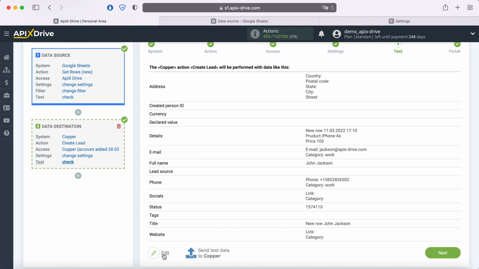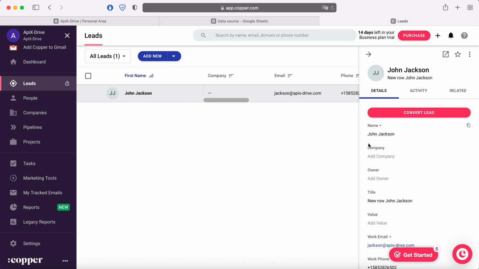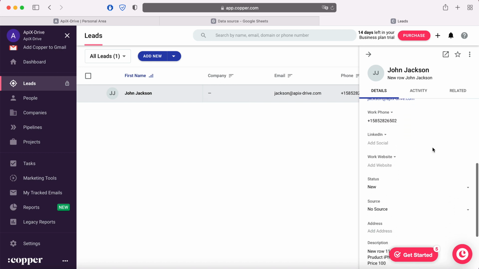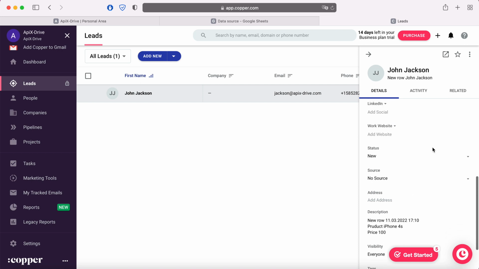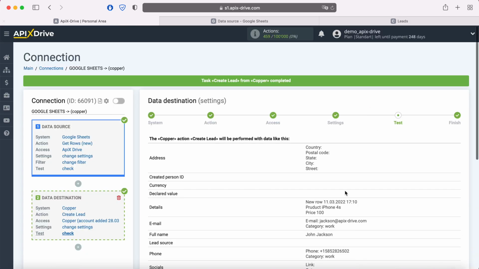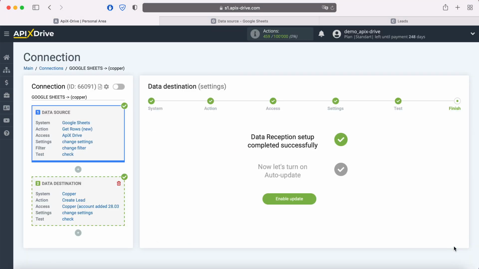In order to check the correctness of the settings, click Send Test Data to Copper. After successful sending, go to Copper and check the result. If everything suits you, return to the ApiX-Drive service and continue setting up. This completes the configuration of copper data reception successfully.